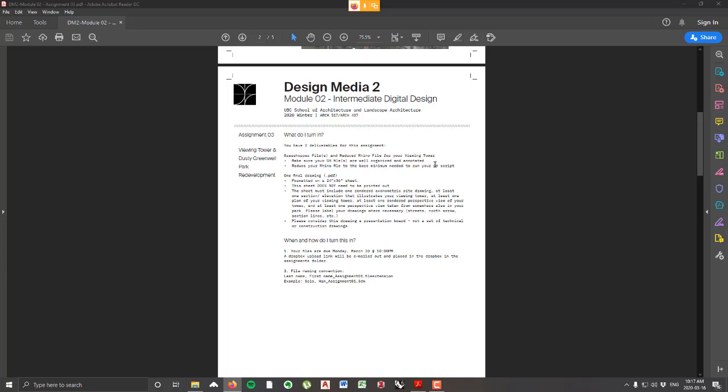And of course a reduced Rhino file, pared down to the bare minimum needed to run your Grasshopper script. And then one final drawing, again, the same format, 24 by 36. If you feel like you want to fit more stuff on your sheet, you can go larger. Maybe I'll revise this assignment 3 to say at least 24 by 36, but whatever you need to fit everything on there. Of course, does not need to be printed out. And it must include at least one rendered axo site drawing, one section or elevation of your viewing tower, at least one plan of your viewing tower, at least one rendered perspective view of your tower, and at least one perspective view taken from somewhere else in your park.